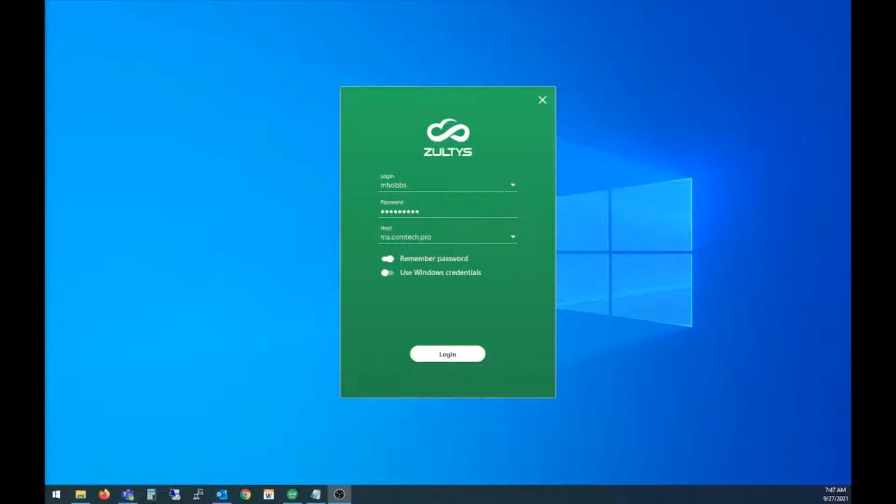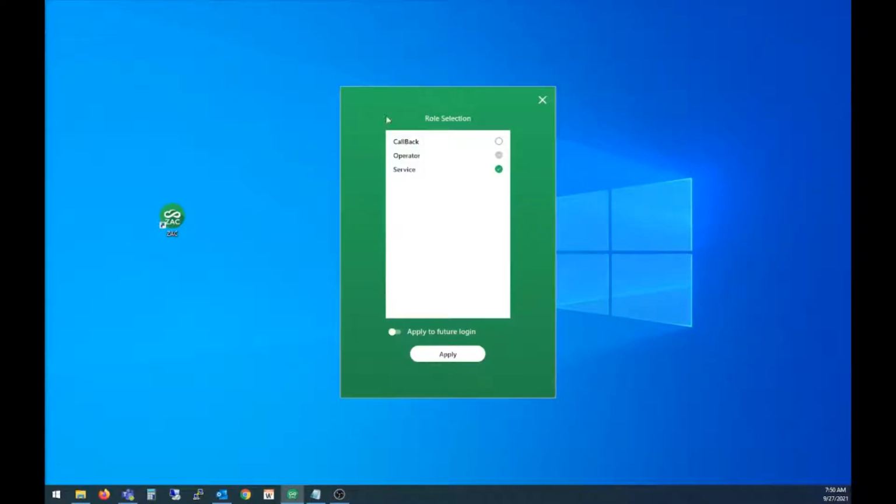Let's get started with the login procedure for the Advanced Communicator. We'll be referring to the program from now on as ZAC. Now that we have the login window here, go ahead and enter your username, password, and the server. These values will stay exactly the same as the ones from MIXI. The only time they'll change is if you need a password reset. So we'll go ahead and click Login, and we'll see here our role selection.